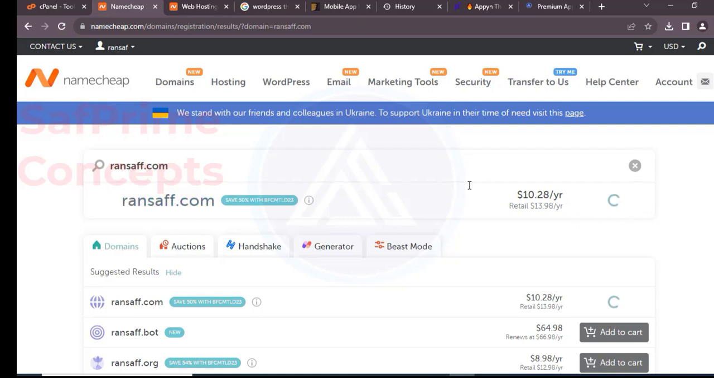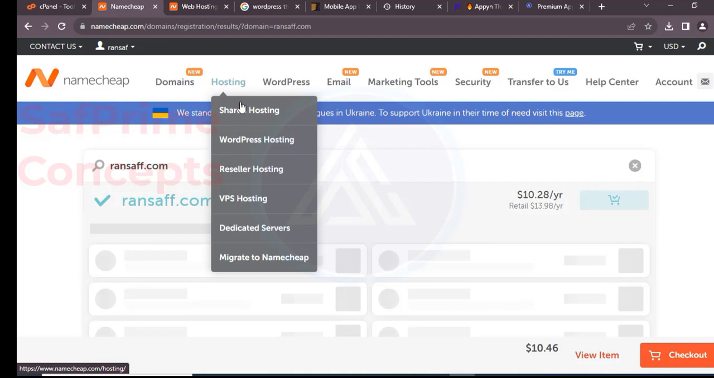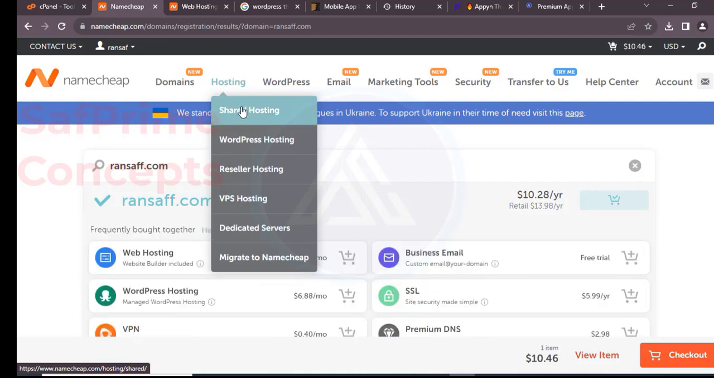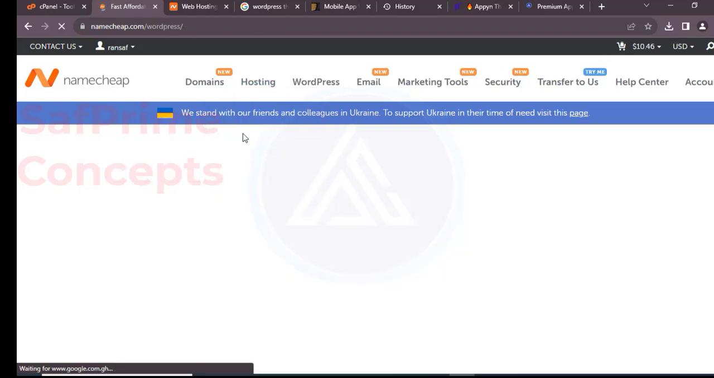You add it to your cart, then you come to hosting. We have a number of hosting types. Shared hosting is just like one big warehouse or room that has been allocated to different people. Let's assume it is 100 gigabytes of space. They will portion it to 5 people, 20 each. That is shared hosting. You can also select WordPress hosting. Just go through the one you can afford.